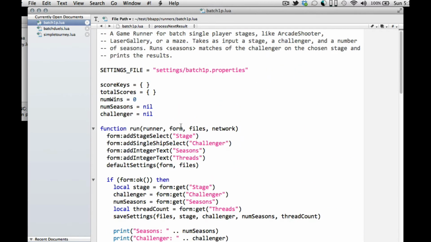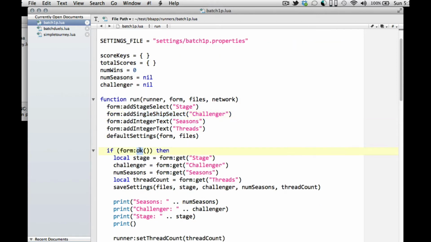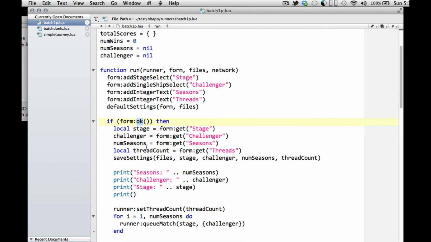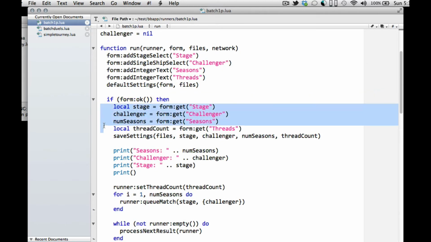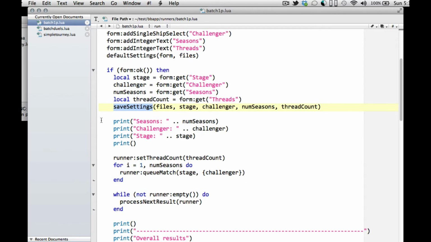The second object is a form object. I think this is a pretty cool feature. What you do here is you specify what input you want. So we say we want a single stage, a single ship, and 2 text fields for the number of seasons and the number of threads. And then when we call form OK, this actually displays that form to the user. If they hit OK, it returns true. If they cancel, it returns false. And then if they did hit OK, then we want to fetch all those values from the form. We save the settings so that we can pre-populate the form next time. And then we actually run all our matches, process results, print stuff out.